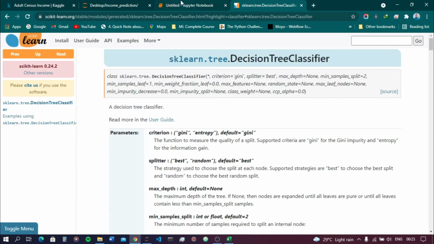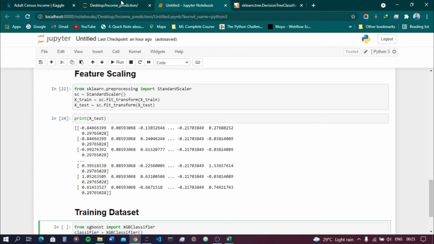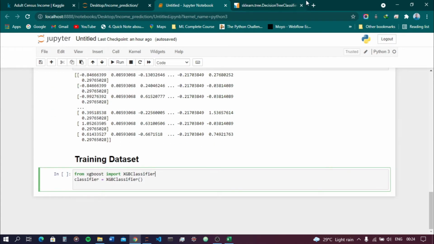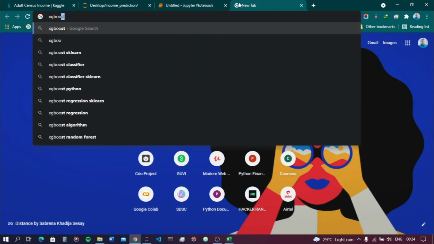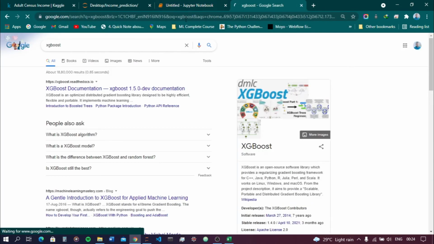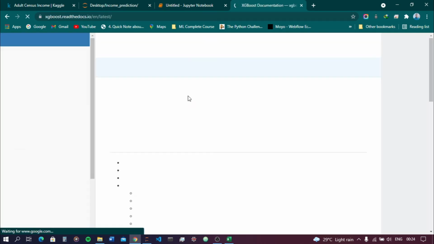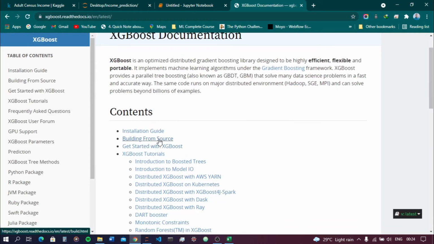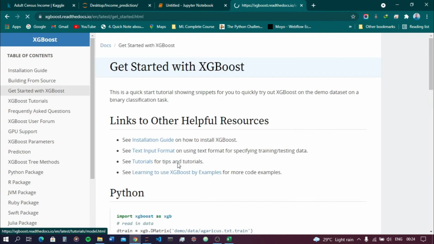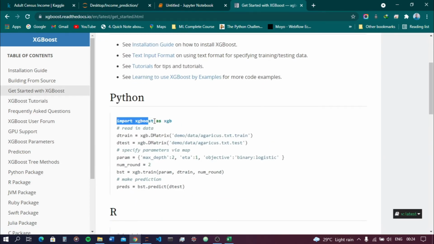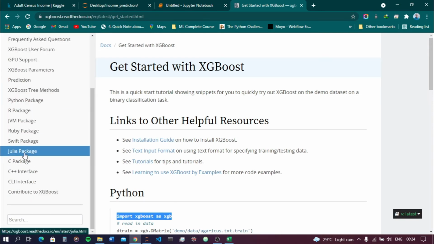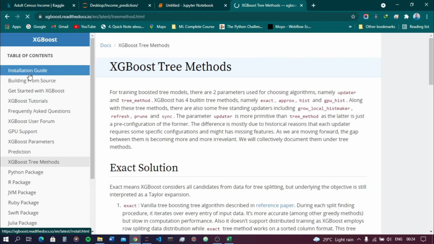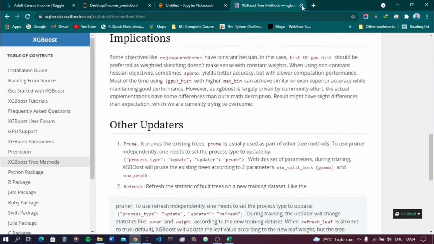First of all, see this XGBoost. You can check out XGBoost from there. This is the documentation of XGBoost, starting from getting started with XGBoost. You can check import xgboost, and how you can use the XGBoost tree method and things like that.